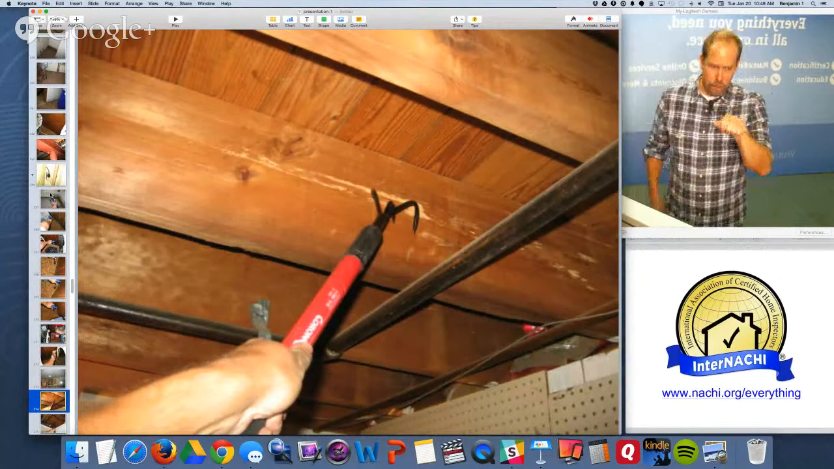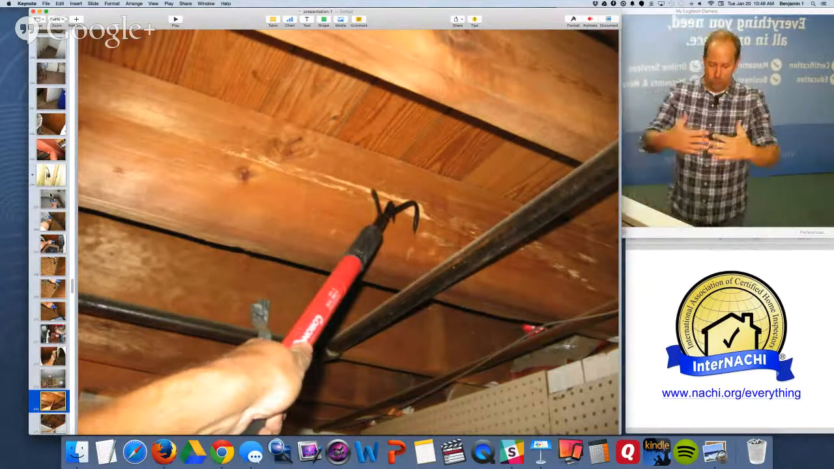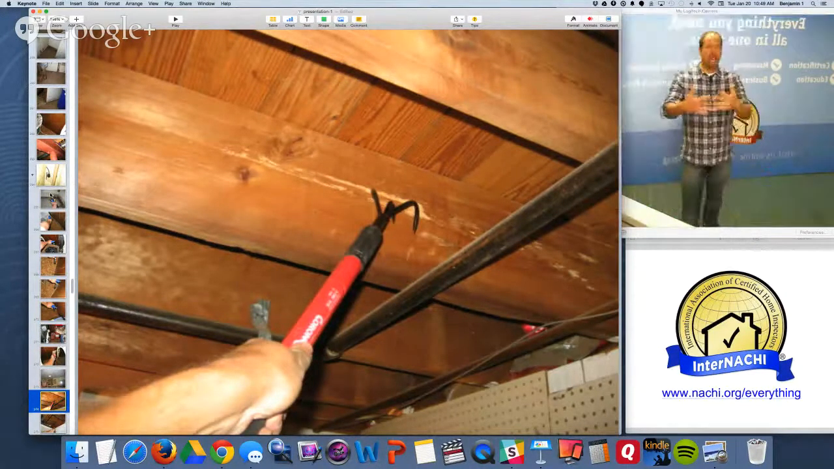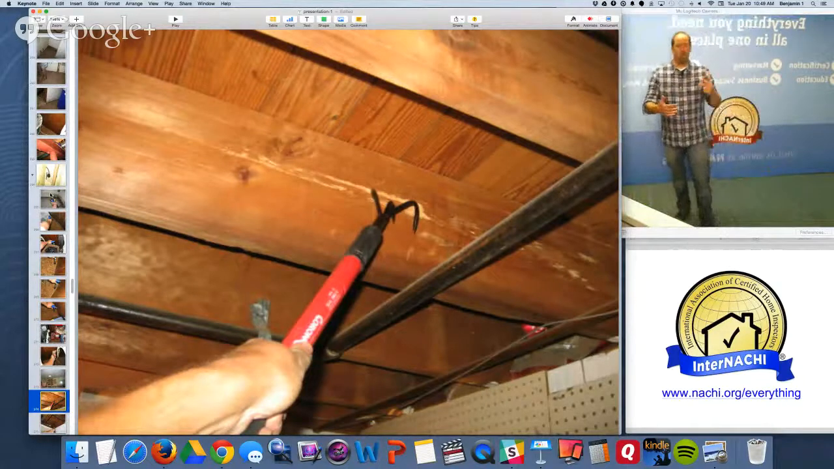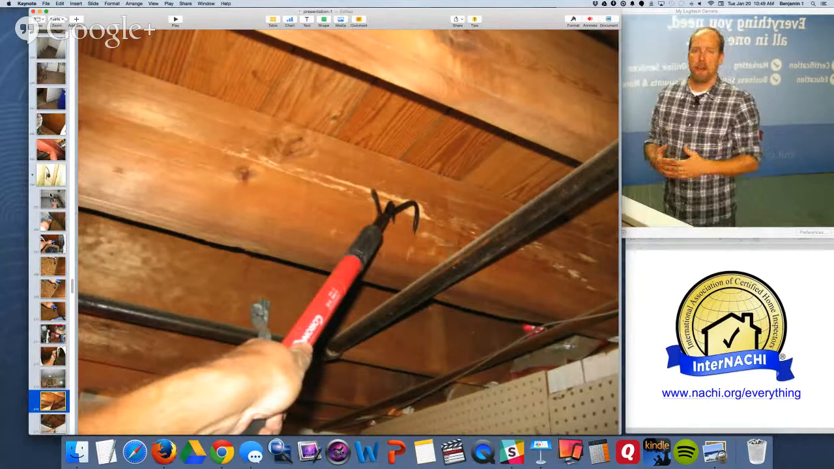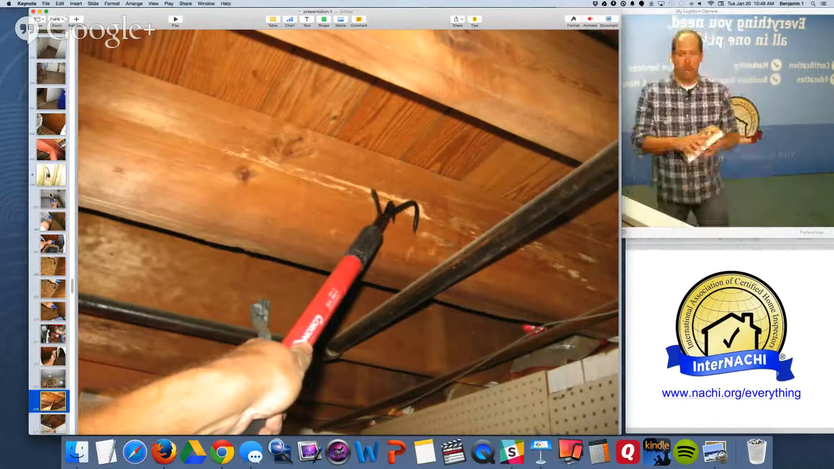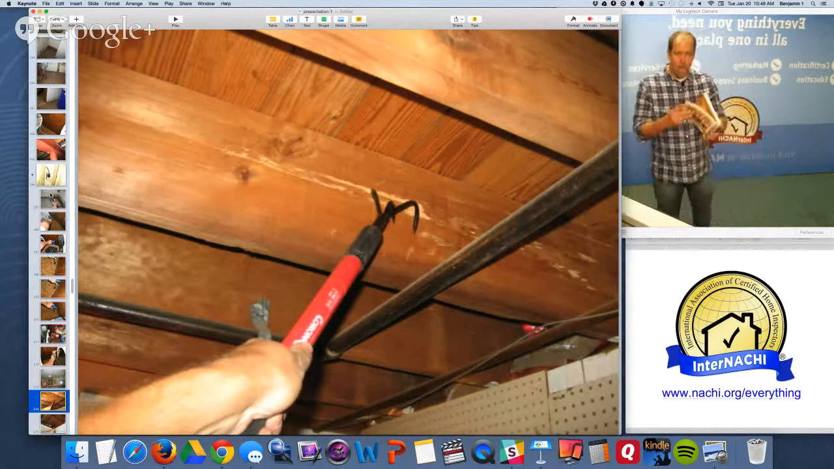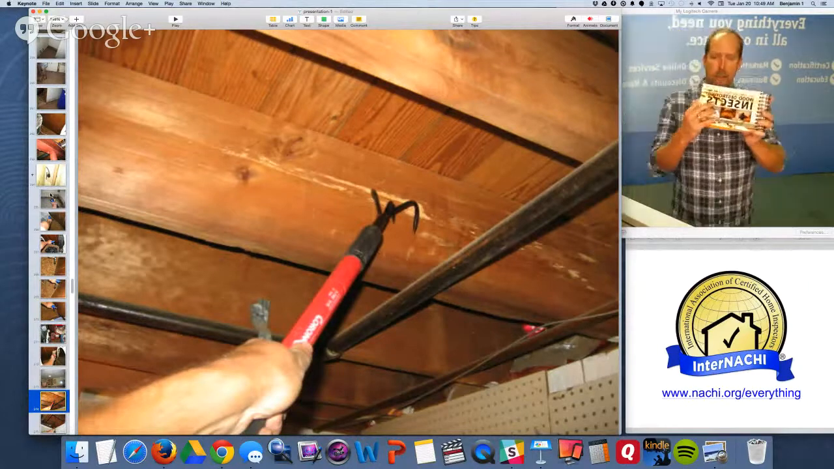I'm looking for anything that destroys wood within the scope of a home inspection. I look for anything that destroys wood, and that is mold, moisture, and bugs. I don't identify bugs, but I could help my client if it's damaging wood. I could help my client. Here's one of the things that InterNACHI provides.